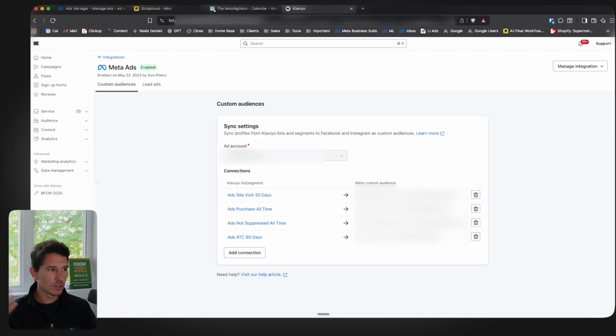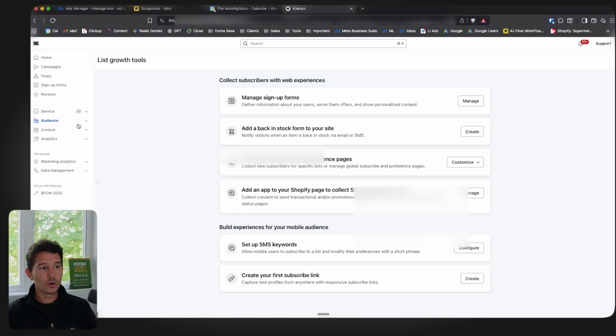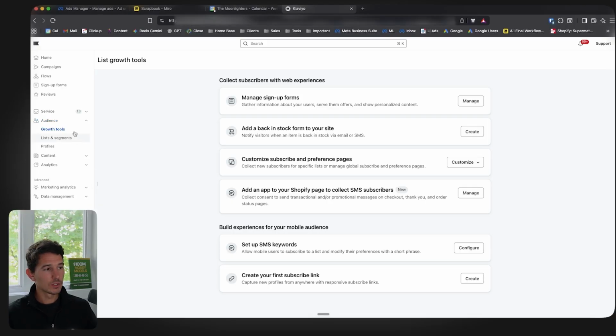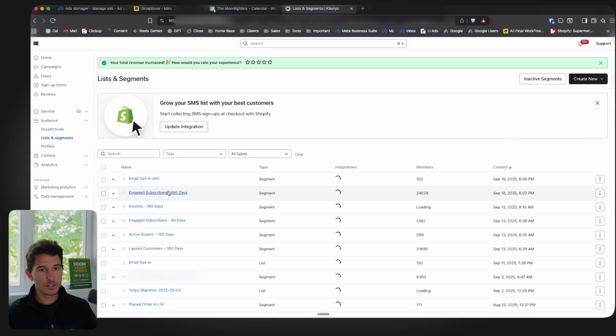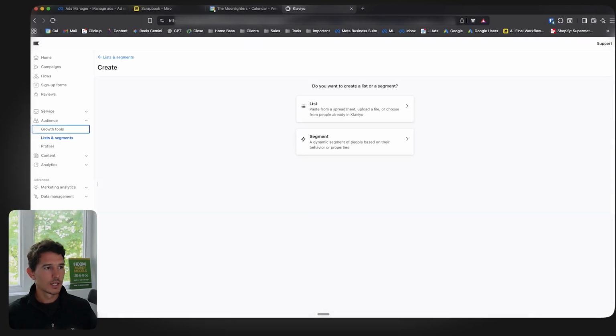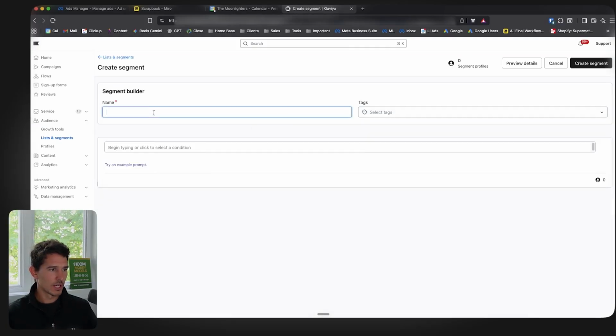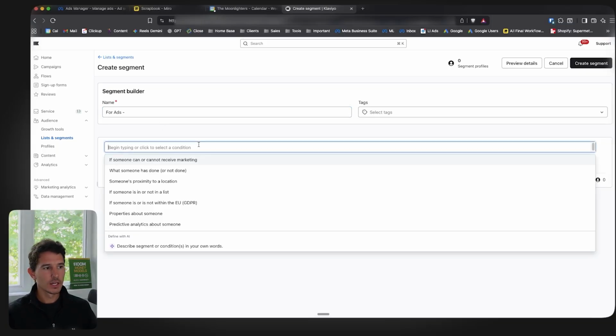Now, how do we even create these segments or lists? It's actually very simple. We need to create these lists for the first time within the Klaviyo platform, and the way that we do that is we go to Audiences, Lists, and Segments. Once we're there, we create a new list or a segment in most cases. We're just going to name this list blueprint test. What you should really do here is say "for ads", just so it's really clear so that your email team doesn't use these accidentally.